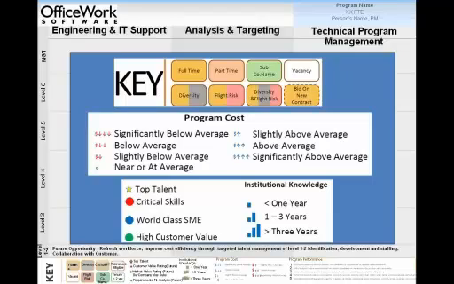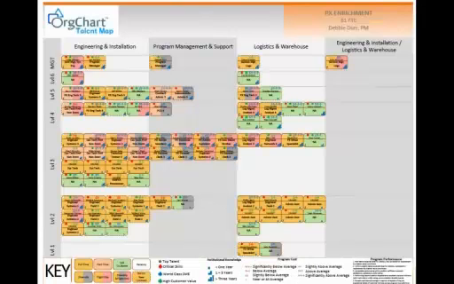And then you can see on the left-hand side here, which is showing people who are top talent, critical skill sets, world-class subject matter experts. So there's a series of 25 different attributes that are going to go into a talent map. So here's an example of what one looks like that's been completed.